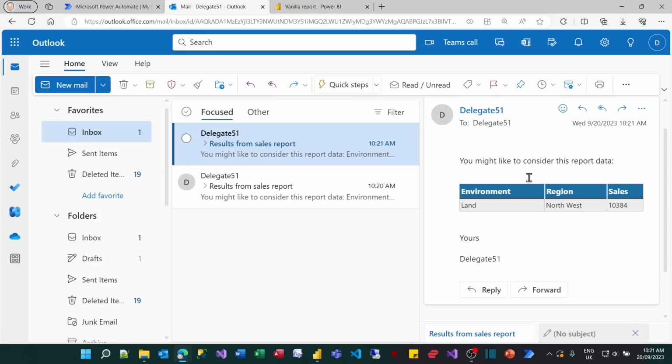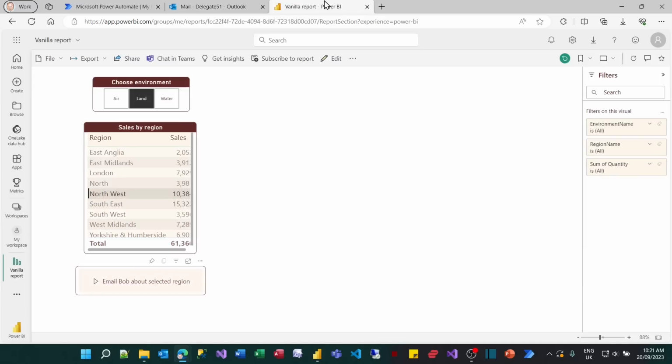So you can see this would be a very useful thing to be able to do, to have a button which you would click on to automatically notify somebody of some data changes or something they needed to take a look at in more detail. What we're now going to do is see how we got this all to work.